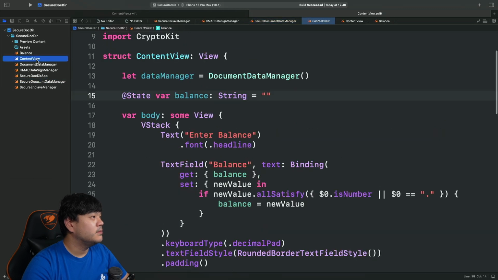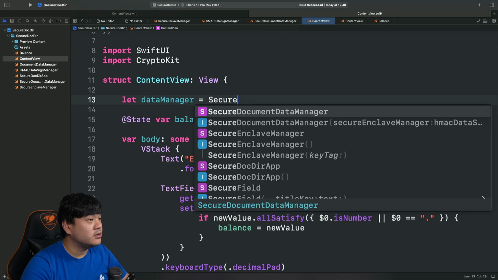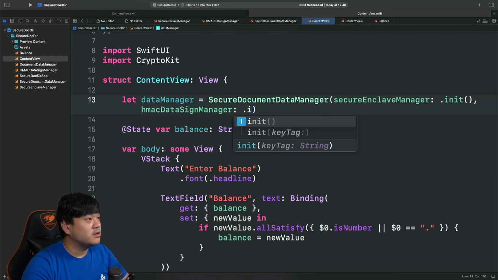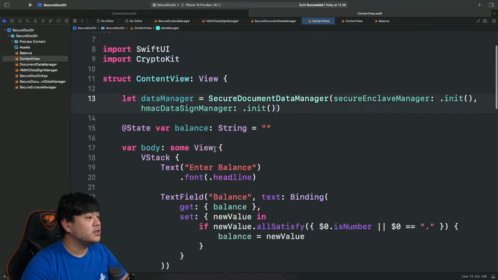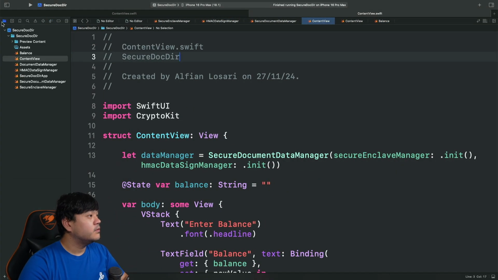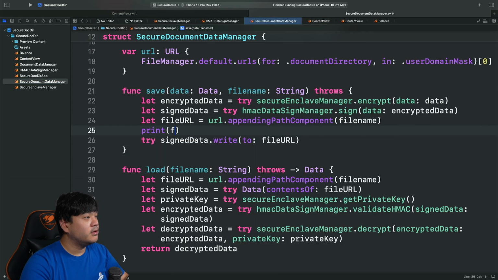Now we can simply go back to the ContentView and replace this with the SecureDocumentDataManager and initialize it using the default key tag. Build succeeded. That's it for the implementation. There's one thing I want to add before we run this. Let's go to the SecureDocumentDataManager and add a print of the file URL so we can debug this when using the simulator, where the document directory persists the file. And let's just run it.